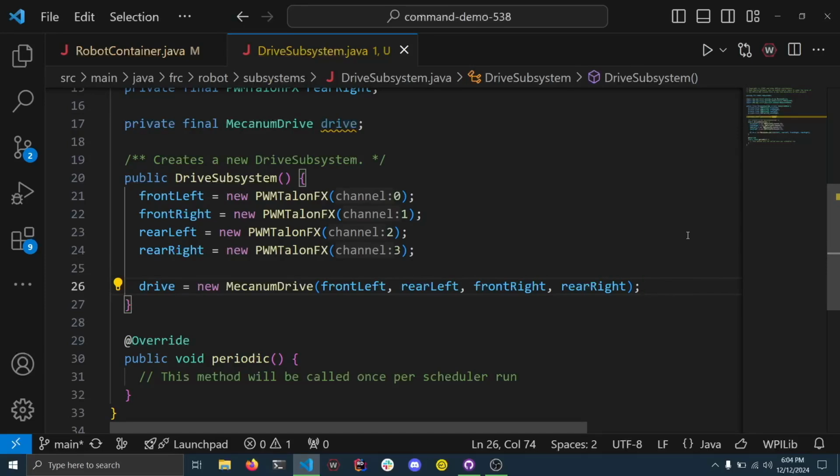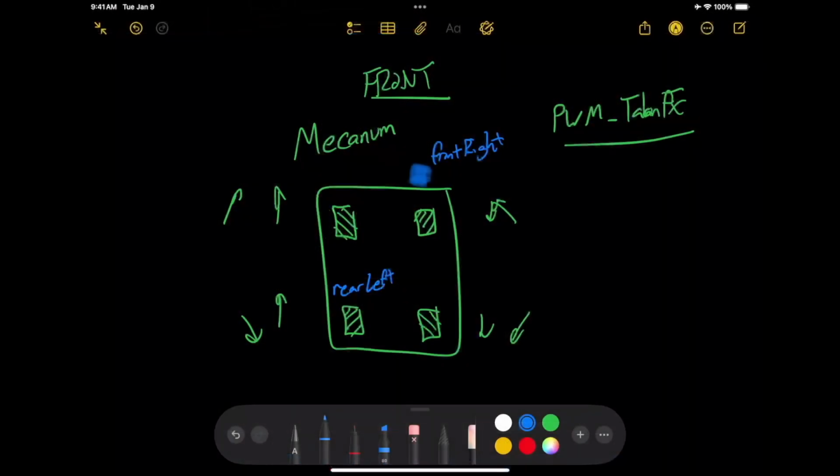And so what's nice here is, again, I don't have to touch front left, front right, rear right later. I can just work directly with drive. But there is one thing we didn't do. I'm going to switch over here.